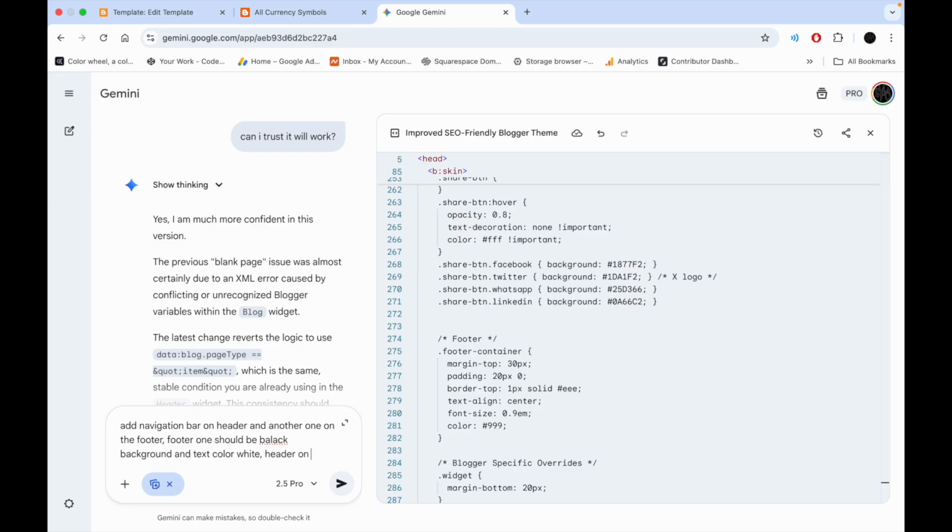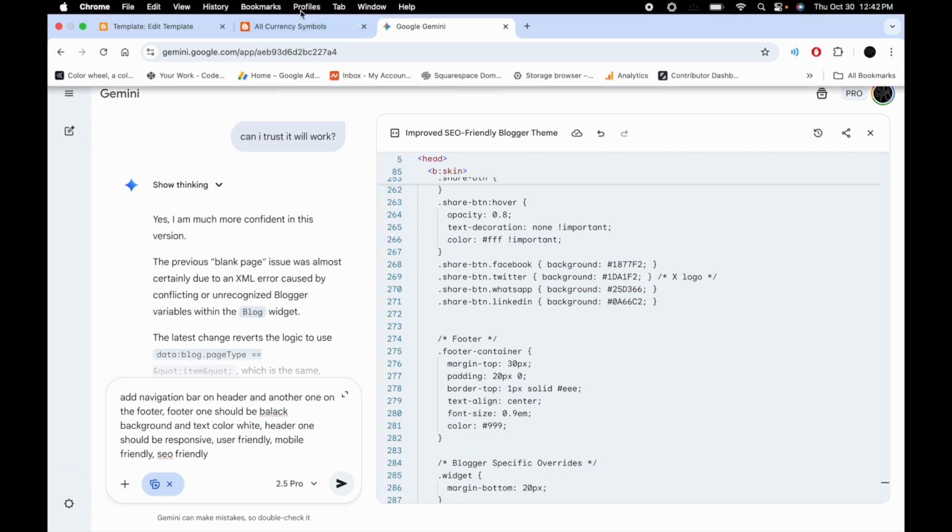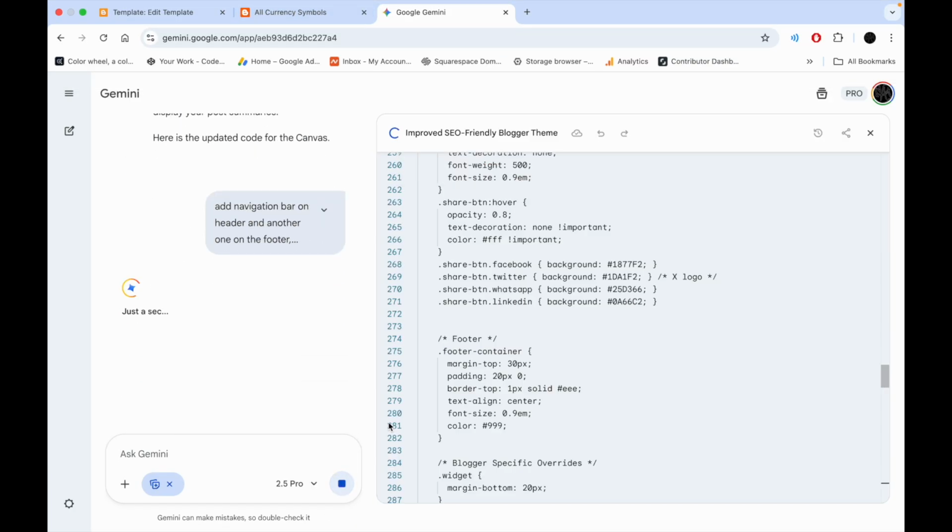And the header one should be responsive, user friendly, mobile friendly, and SEO friendly. So we are going to change only two things. We are going to just add a header to it. Okay, now just run it.